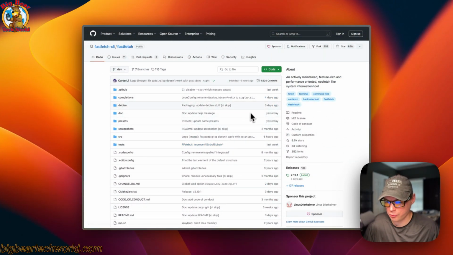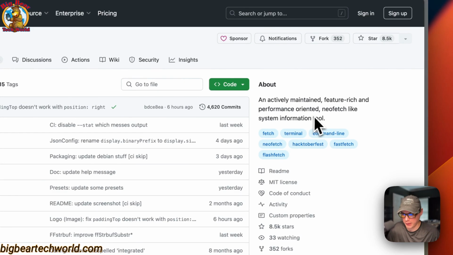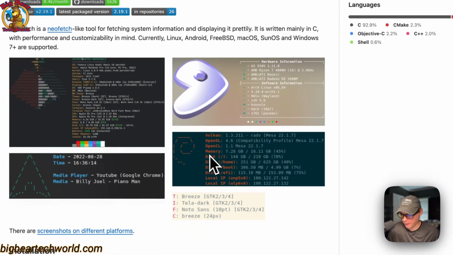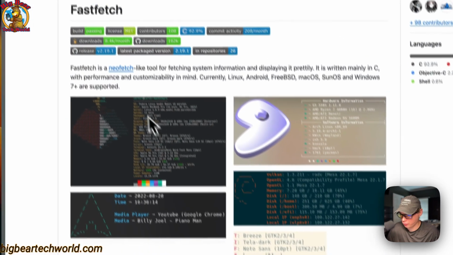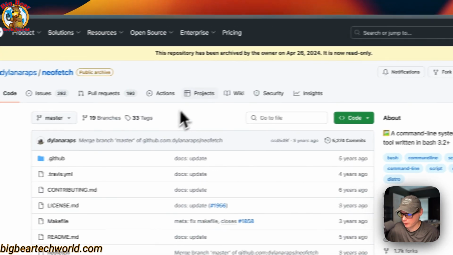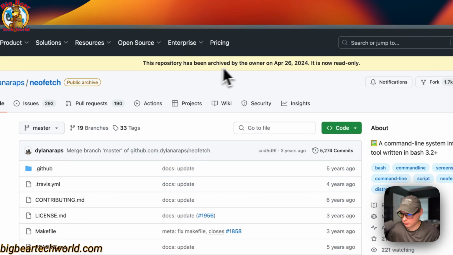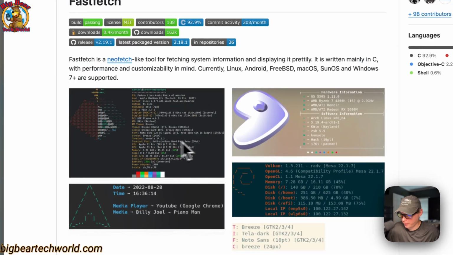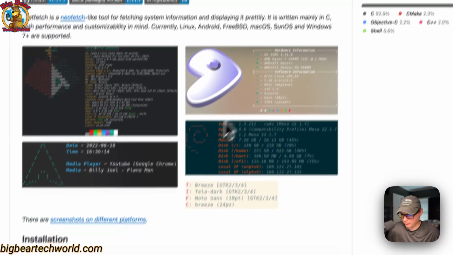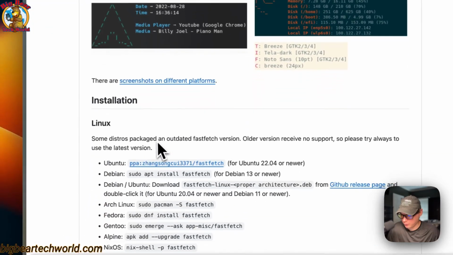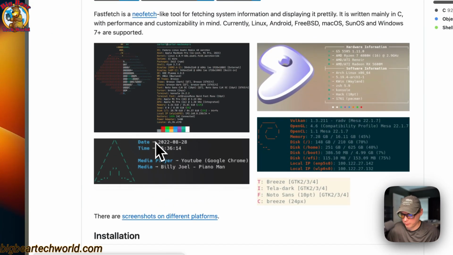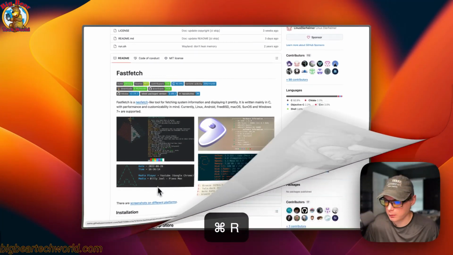So Fastfetch is a feature-rich, performance-oriented, neofetch-like system information tool. This replaced neofetch, which isn't being developed anymore. So this is what it looks like. So that's what we will be installing today.